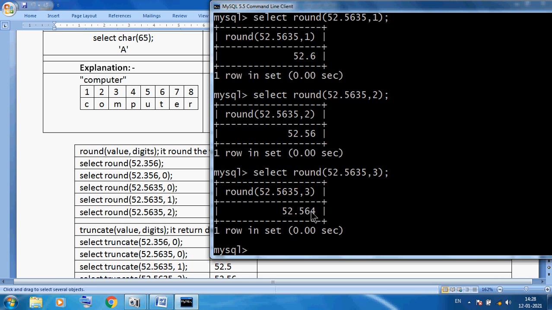But the important thing is we can round to a number of decimal places, or we can directly use 0. So it will round off completely without the decimal point. You can see this in the output. The same way we can use truncate, but truncate never rounds off.